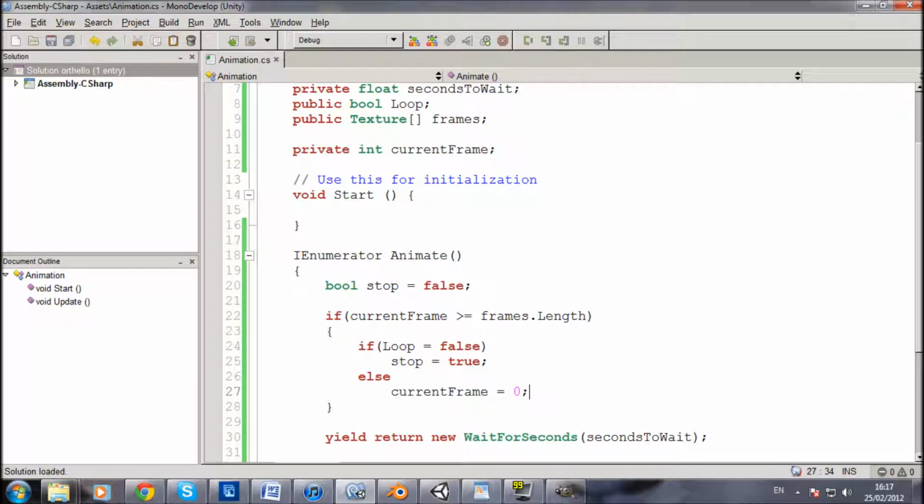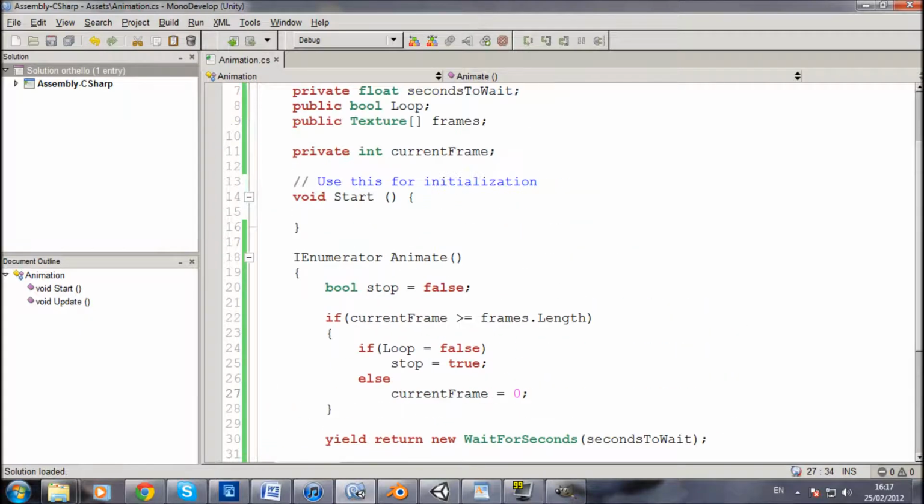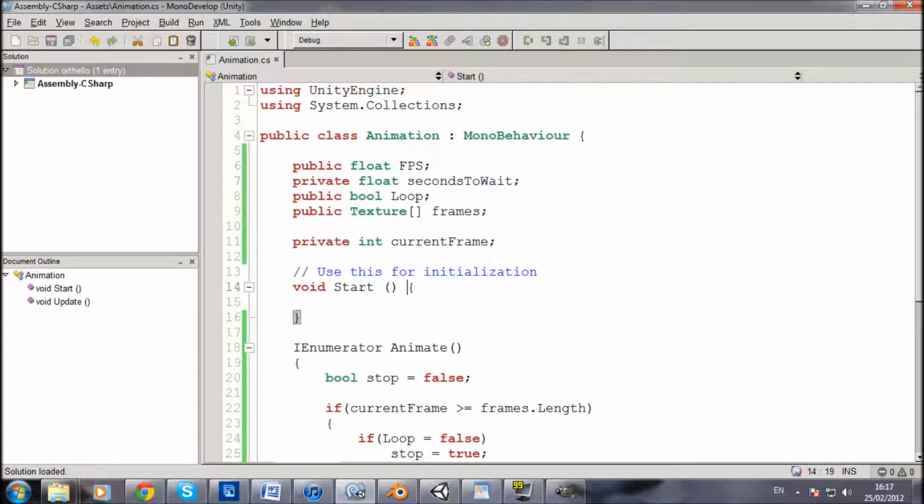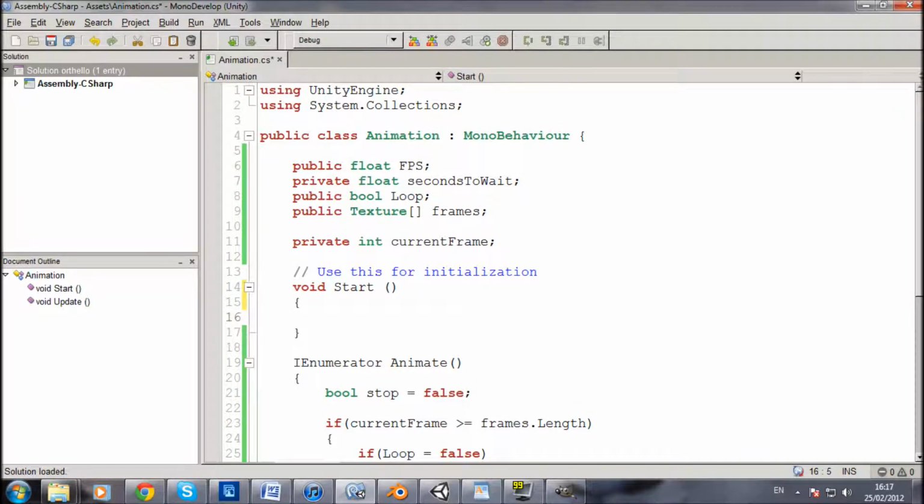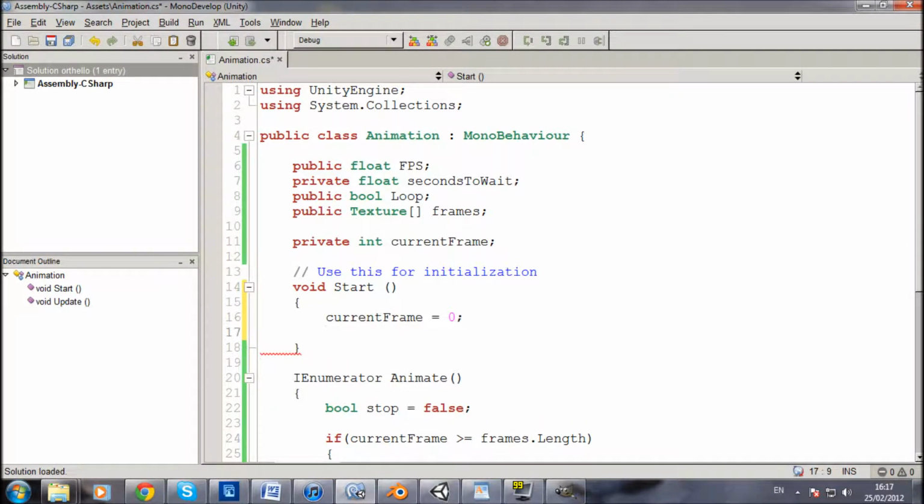Right. So that's pretty much that. Oh no, sorry, we've been very stupid. There's some things we need to do in the start function here. First one being, we've got to set the current frame by default to 0. And then the seconds to wait. Oh yeah, we gotta calculate the seconds to wait.